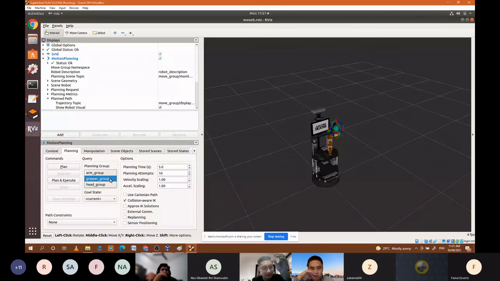And then the head group: you can see the RGBD sensor on top is mounted on a 2 degree of freedom mechanism, I think pan and tilt, right? Yeah, pan and tilt. So it actually has another degree of freedom at the neck part. If you want to turn the top camera, then you can use that. But we just look at the arm group first. Okay, go to the arm group.